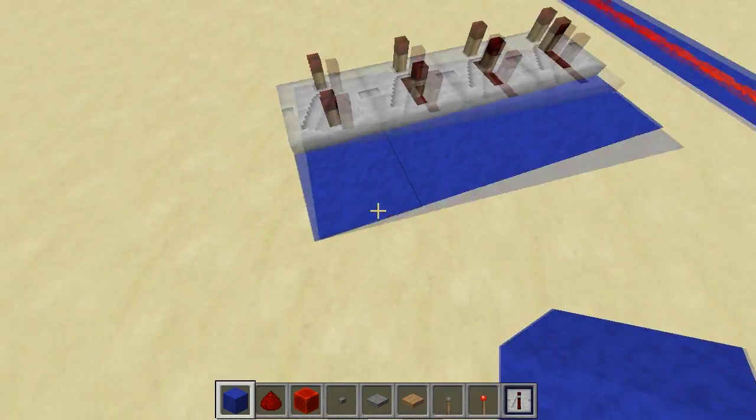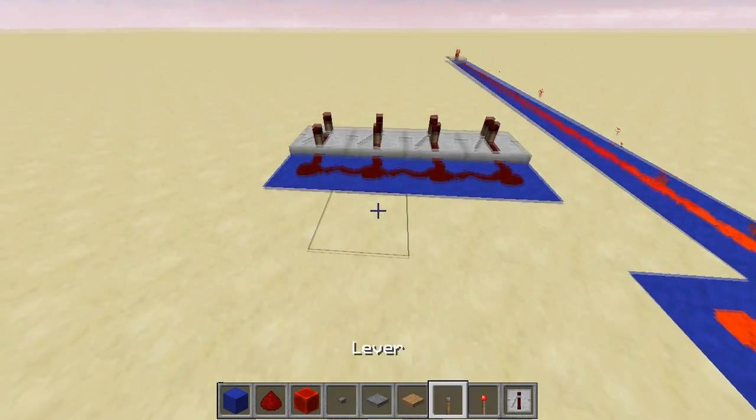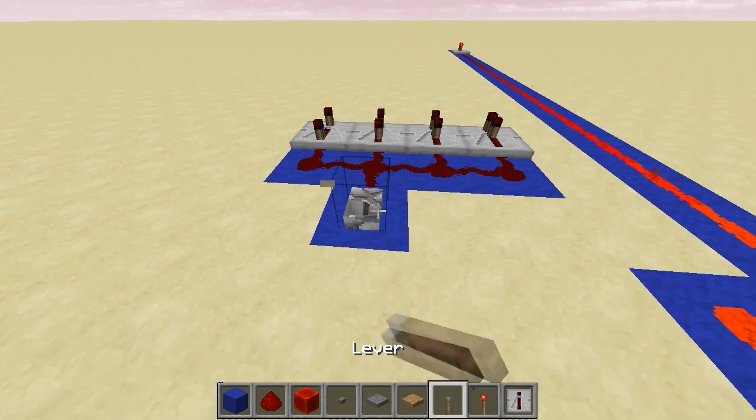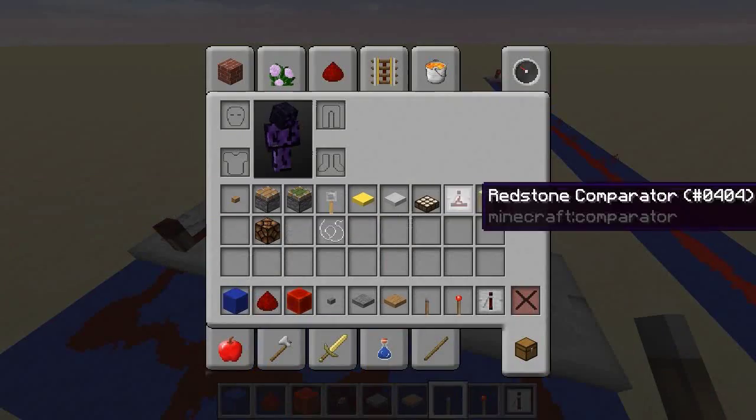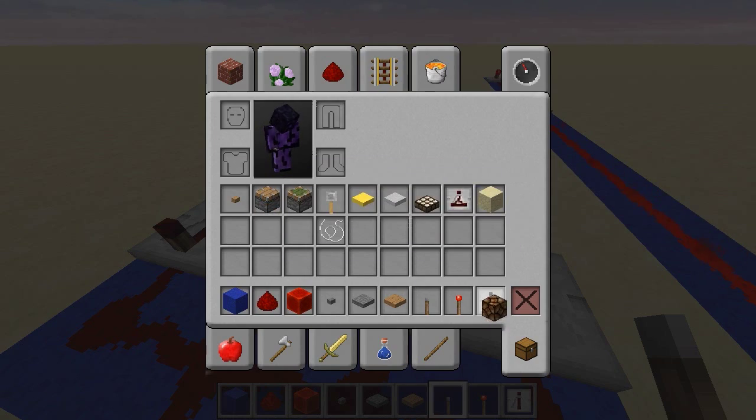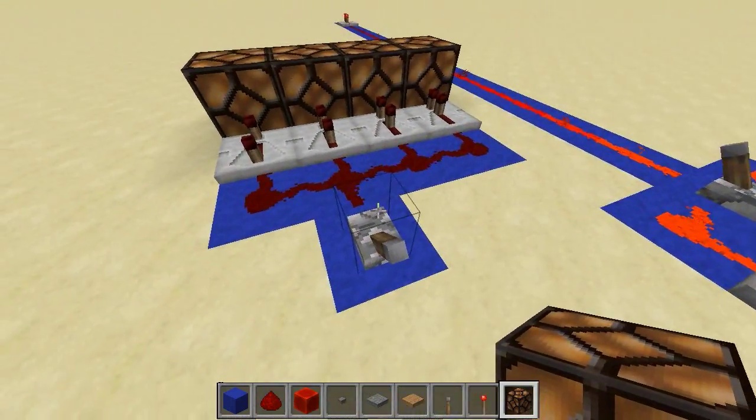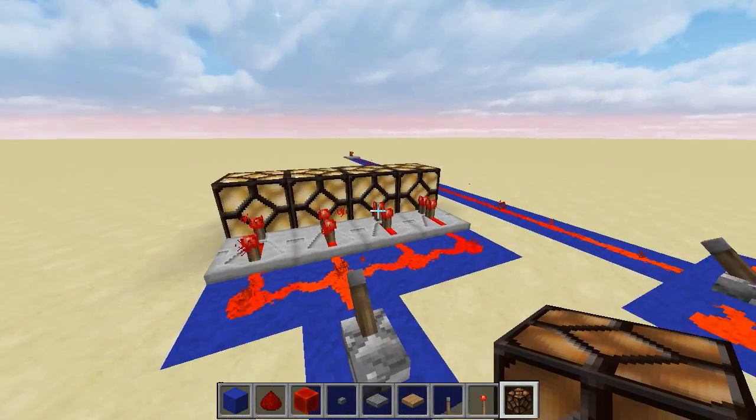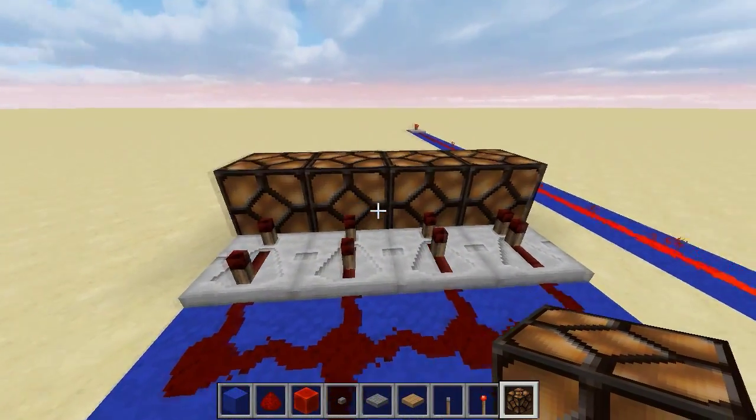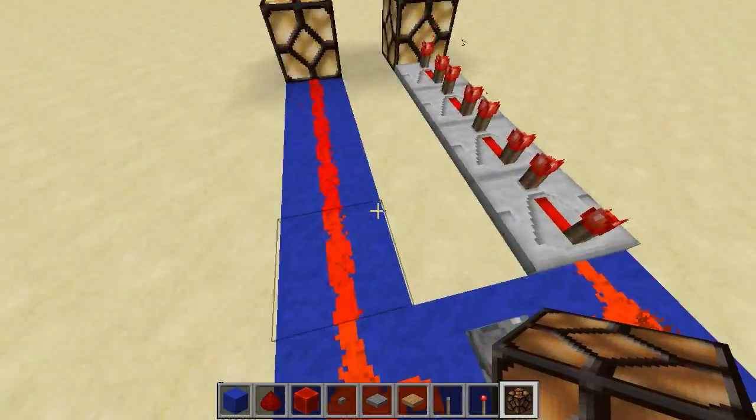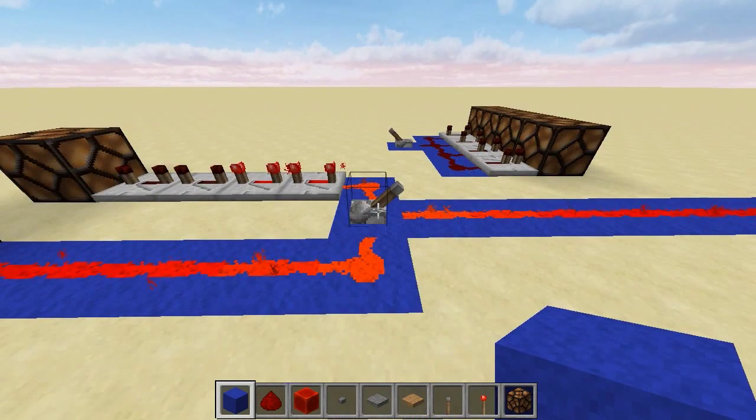I can show that right here. If I just throw a lever right there, you can see like they come from that side in, and then same thing on powering. And that is the most basic part of redstone.